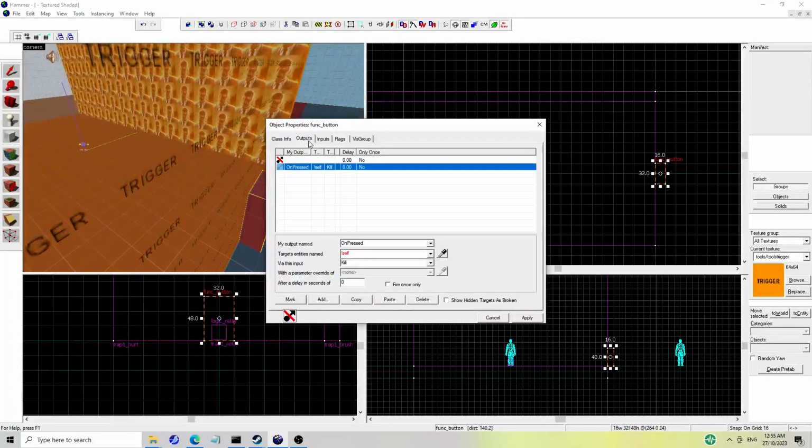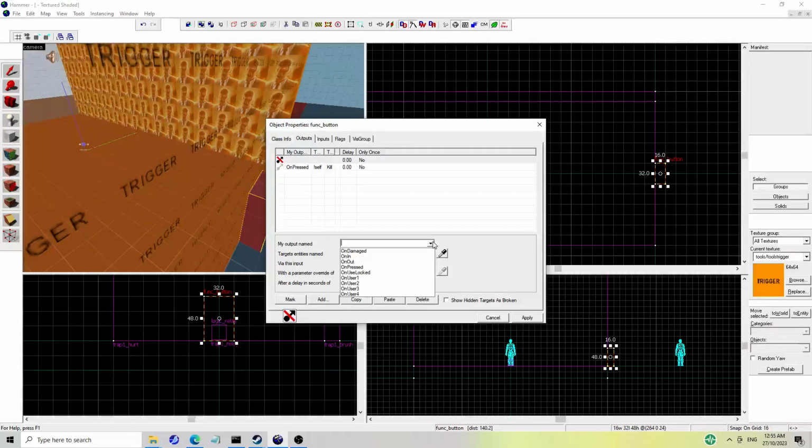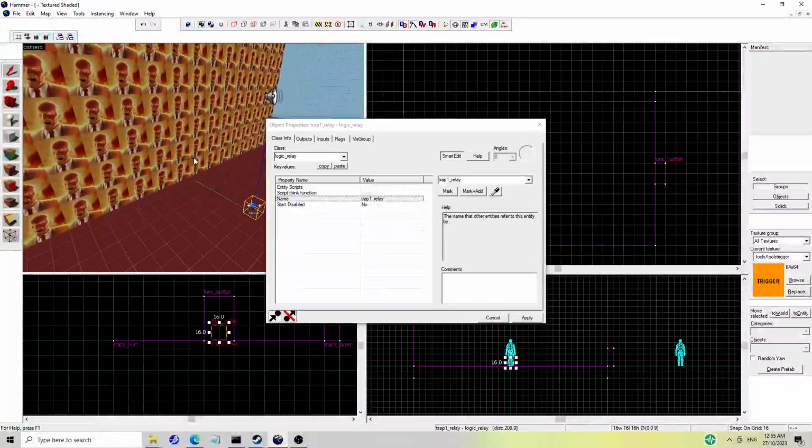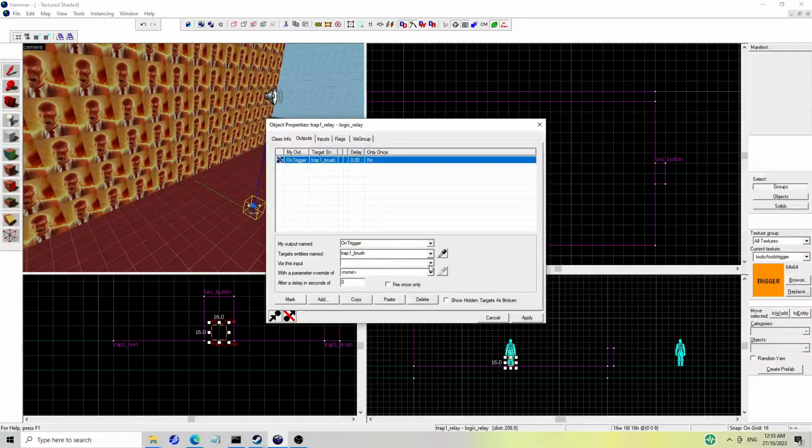So our button here, on press, we're also going to want the trap 1 relay to trigger. This is just what I do. You don't have to use the relay, but you could do it all in the button. I just find it helps with testing.